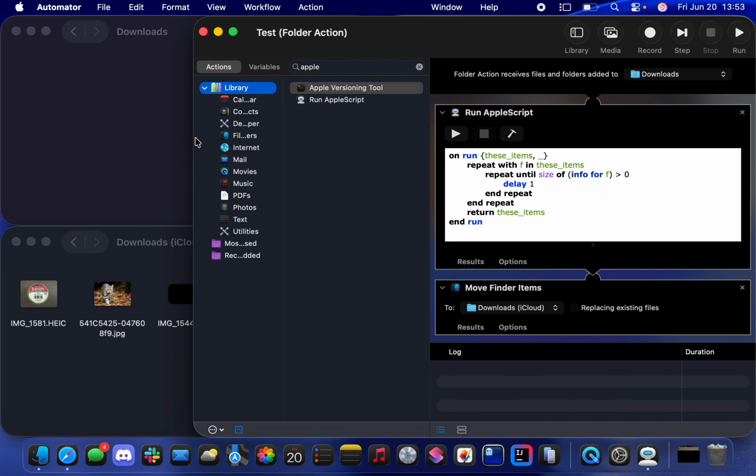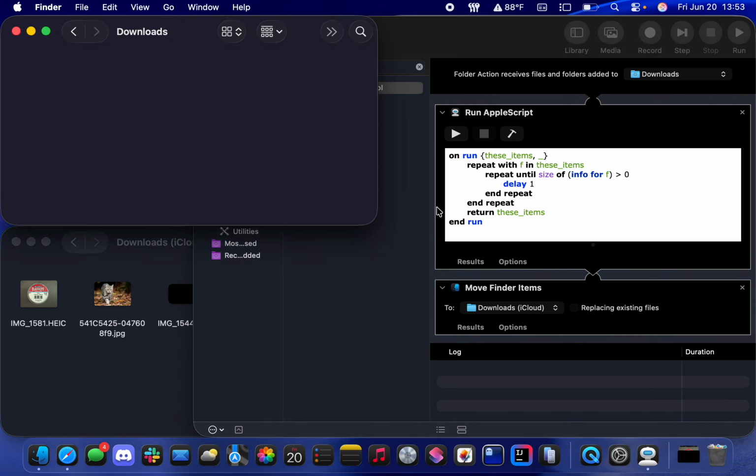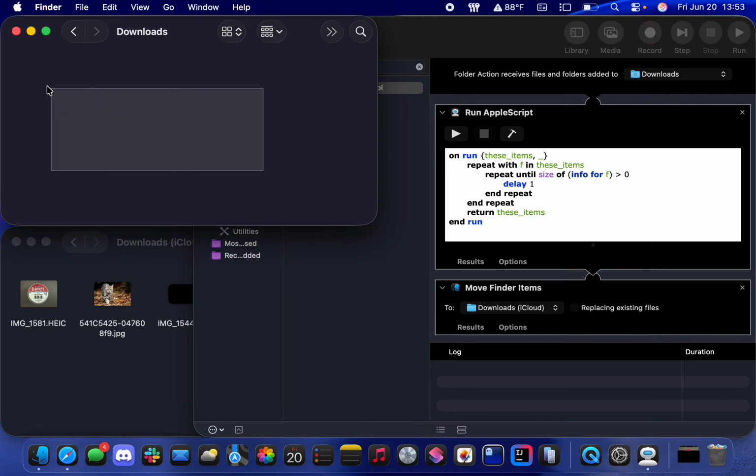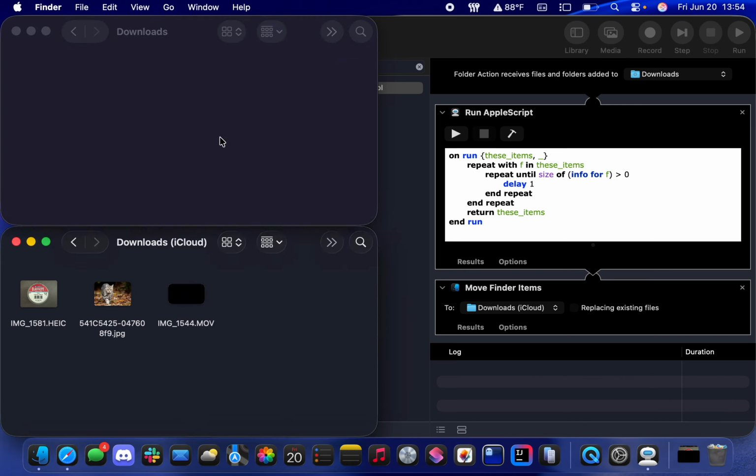Just changing your Safari downloads to go ahead and place it directly into the iCloud. And then we have this Automator to take care of any leftover cases that get placed into the local downloads folder. It'll just move them into the iCloud folder for you.